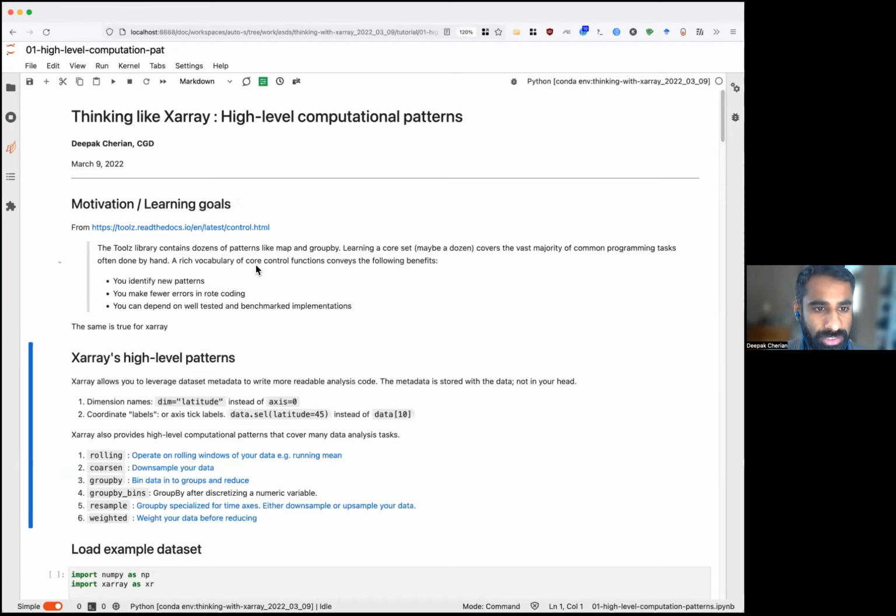And the motivation, I've copied here a little paragraph from the documentation for a package called tools. I really like this paragraph because it points out that there are a small number of patterns that are common to many data analysis tasks. Once you learn a core set and learn to think in terms of those patterns, you quickly become very effective. And as they say, there are a few advantages, which is that you identify new patterns.